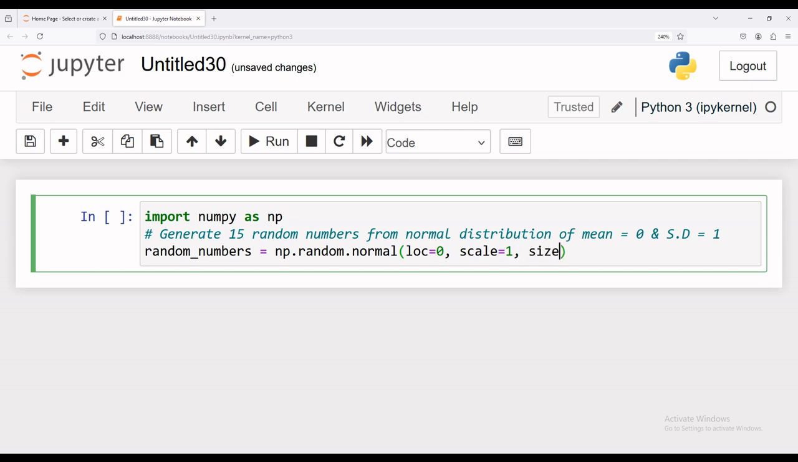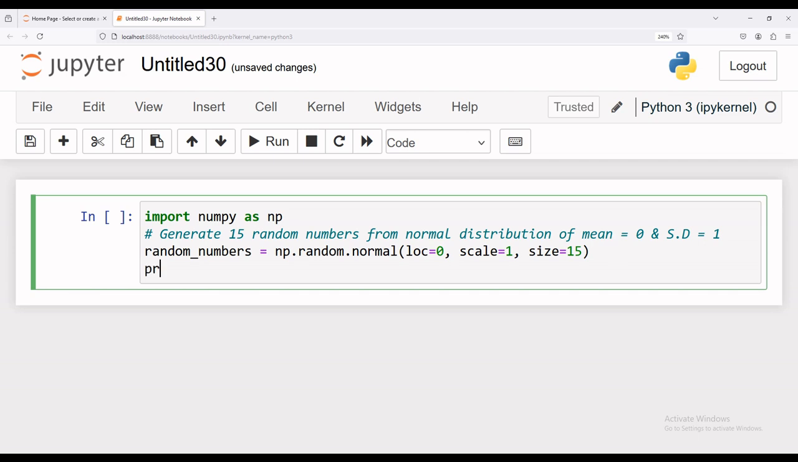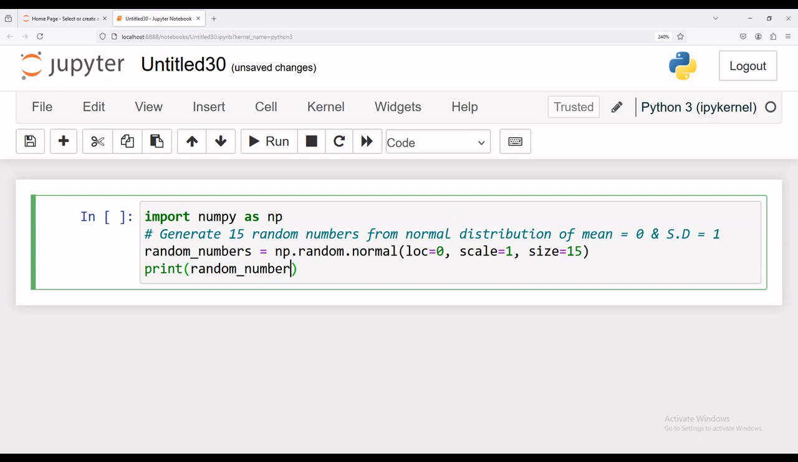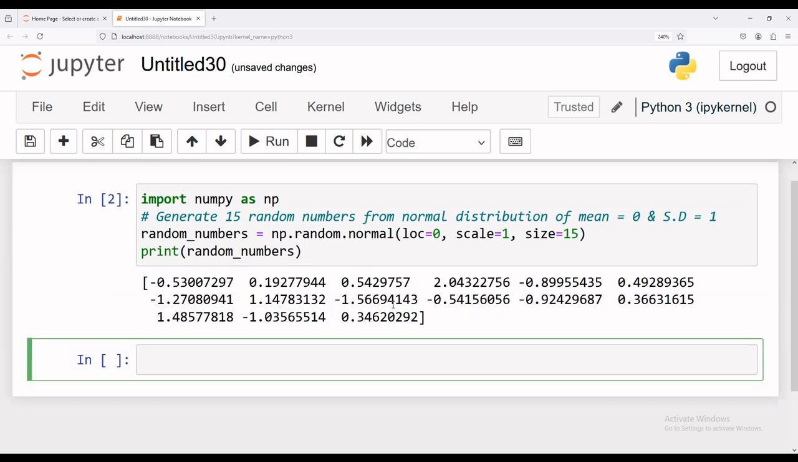Size, which is 15, that we assume. Print command is used to print the results. Here I name random_numbers. There is the answer of 15 random numbers.